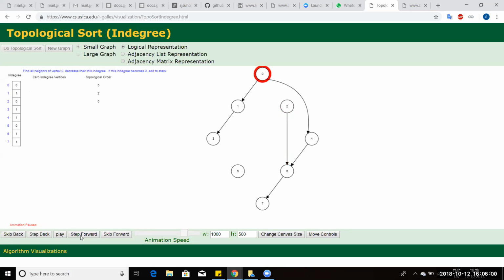So 0 goes in the result. We check, okay, 0 points to 1, we remove its count. 0 points to 4, we remove its count. And then we again check the in degree. So now we have 2 new elements which are 0, right? So 1 became 0 and 4 became 0, which means 1 will be pushed into the stack, 4 will be pushed into the stack, right? So 1 is pushed, 4 is pushed.